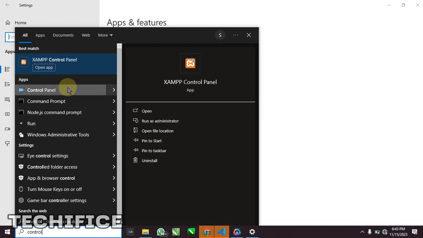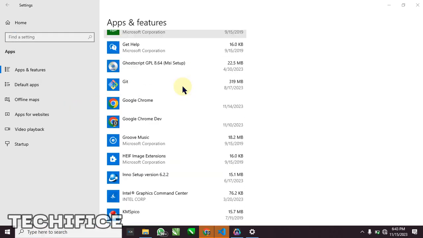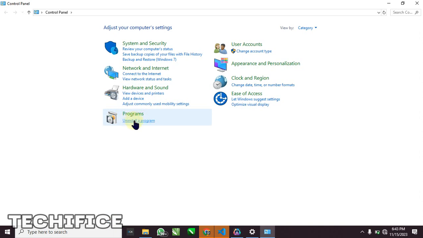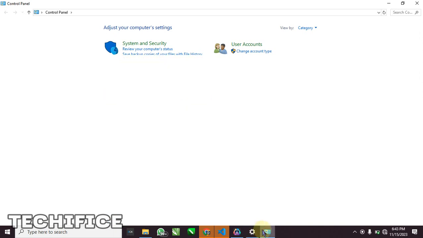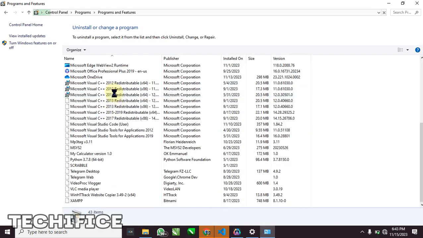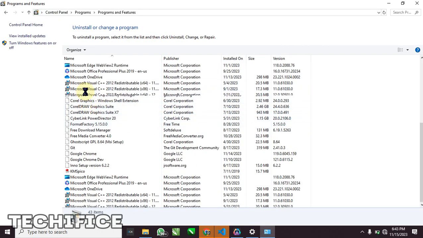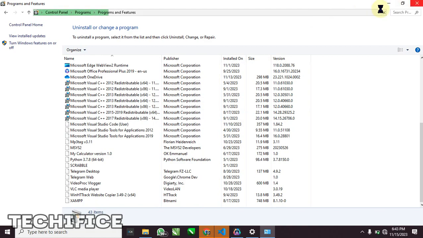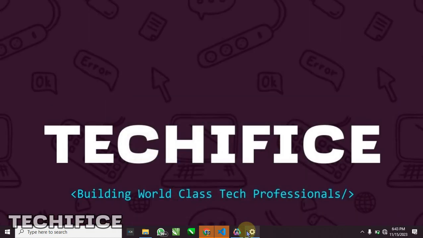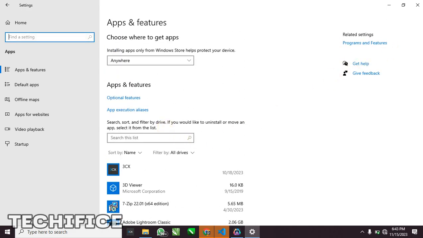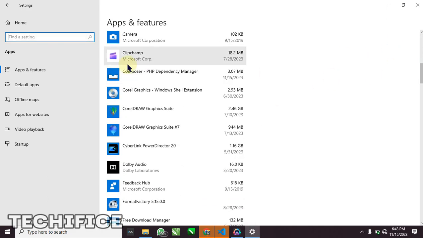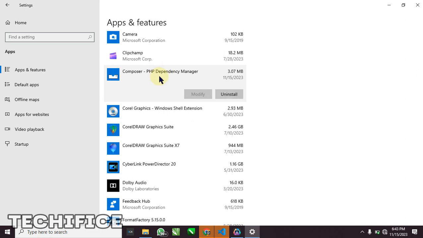I may choose to use the control panel too. If I search for control panel, let me show you this real quick. Now I can see uninstall a program right here. If I click here, it's still going to lead me to the place where all the programs on my laptop actually are. So you can use any of the two ways, but I won't be using this. I'll be using this. So I can just look for the Composer PHP dependency manager.